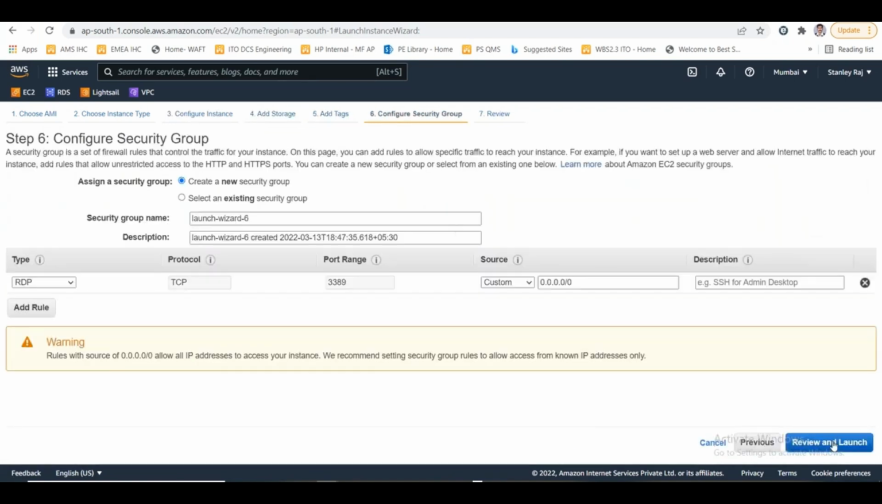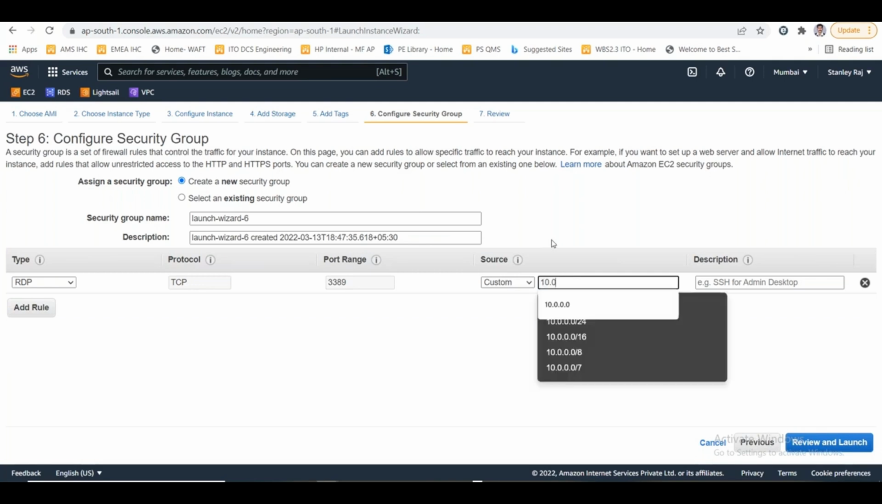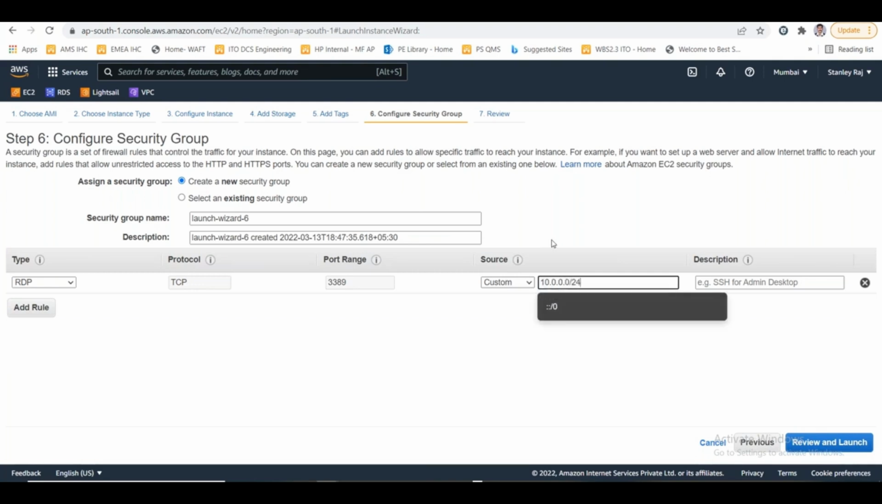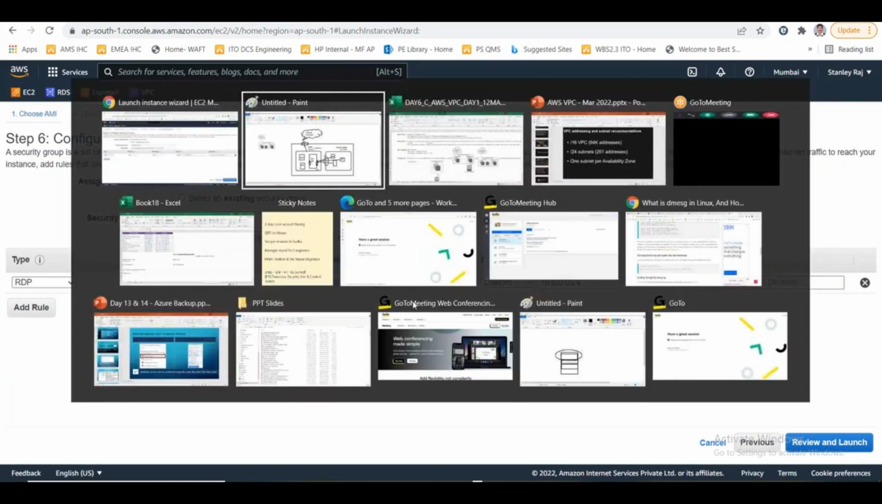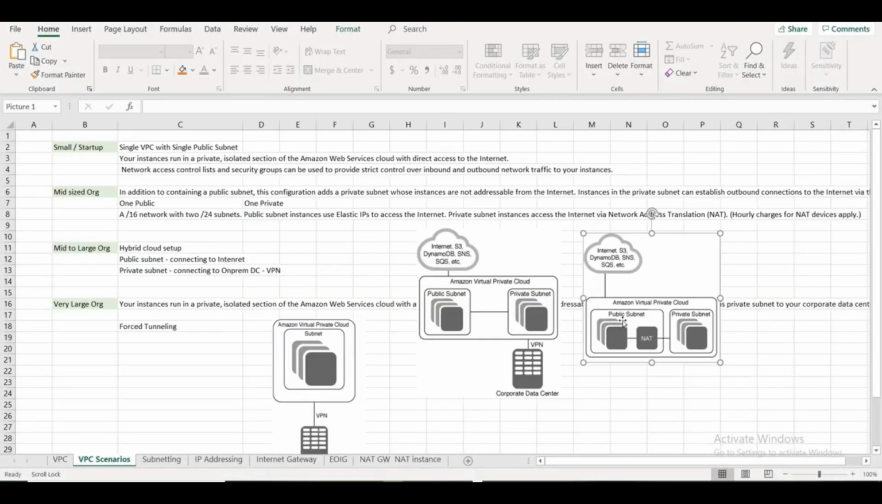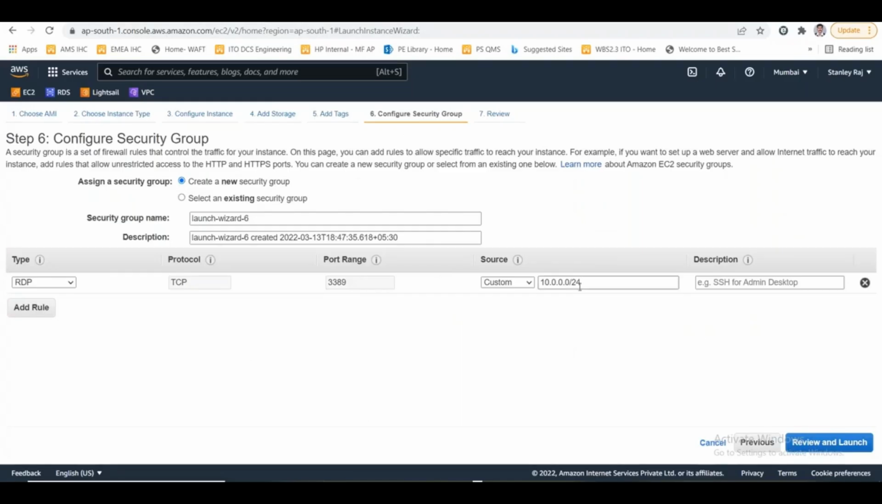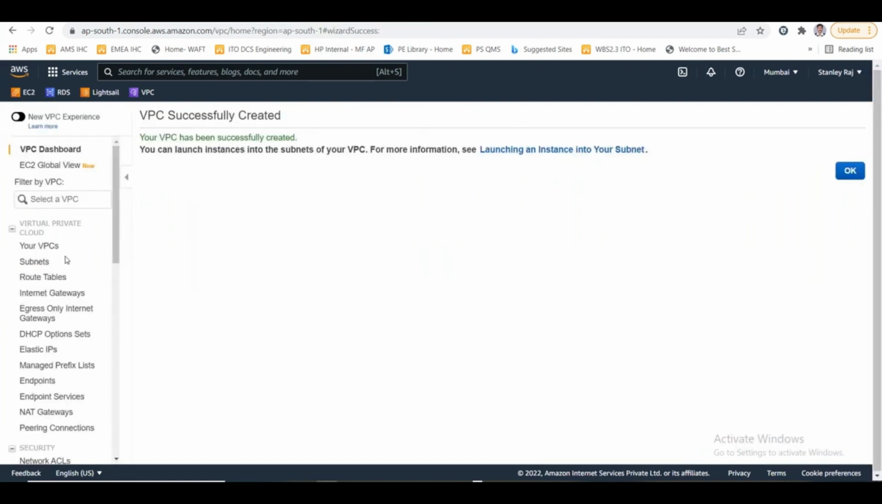Here I can create a new security group, but I will allow access only from a specific range. I can give the range of the subnet. I want to access only from the public subnet to the private subnet, even RDP or whatever. So in general, what we will give is the jump server IP address range. Only the jump server will be allowed to access.